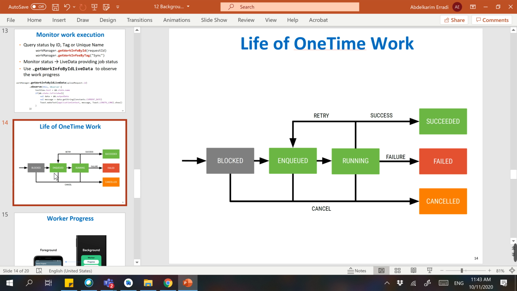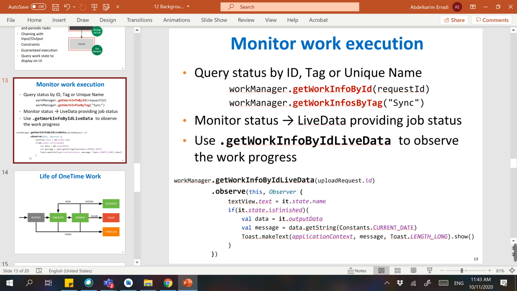Now, if I want to continuously monitor this, and whenever the state changes, whenever the work item changes from one state to another, I can do so by, instead of just getting the info, getting the info by ID as a LiveData. And as you already know, LiveData, I can observe it.